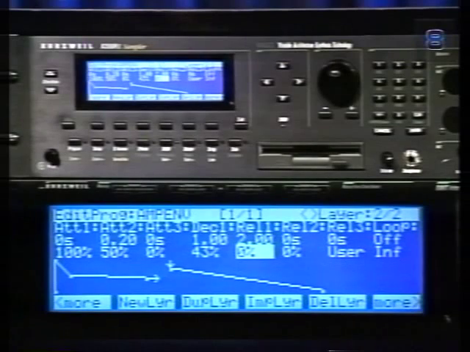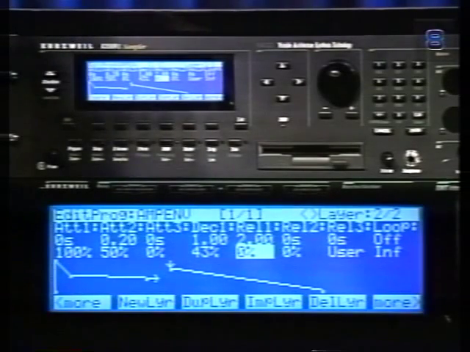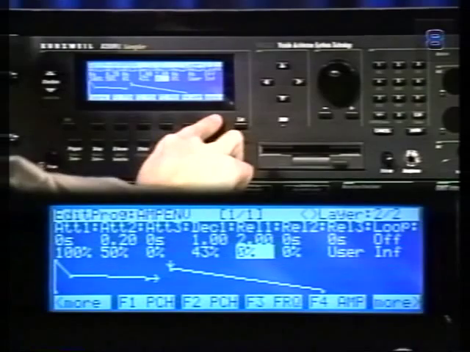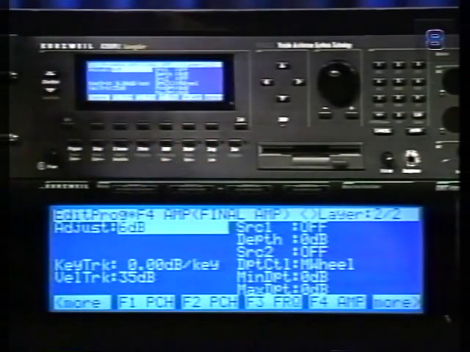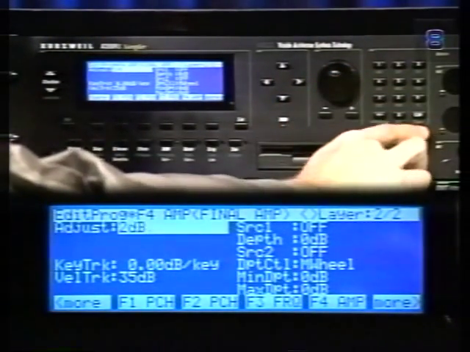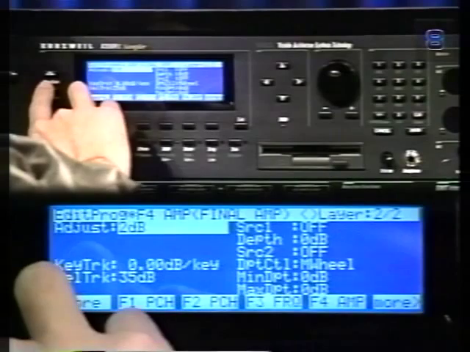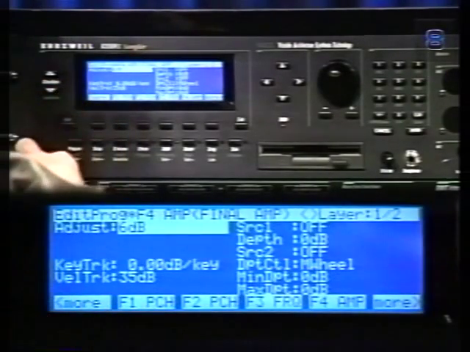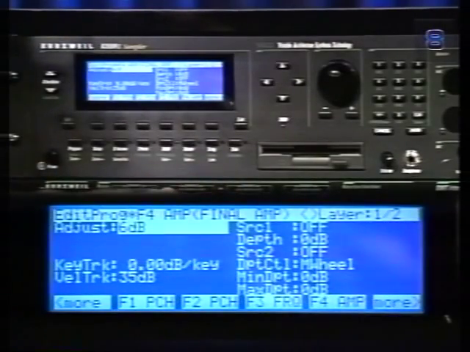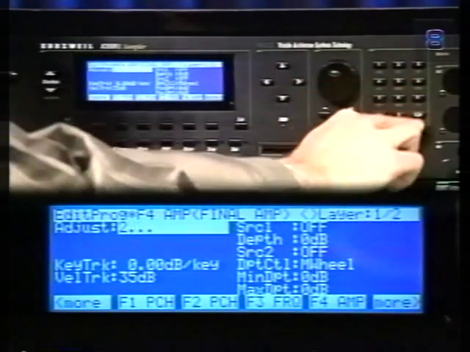With 2 layers, our patch is starting to get too loud. So we'll bring down the volume of both layers. Scroll and select the F4 amplitude page. We will set the adjust parameter for each layer to 2 decibels. Remember that you can switch from layer to layer using the Layer Zone buttons to the left of the display, and that you can listen to the individual layers by using the mute buttons.